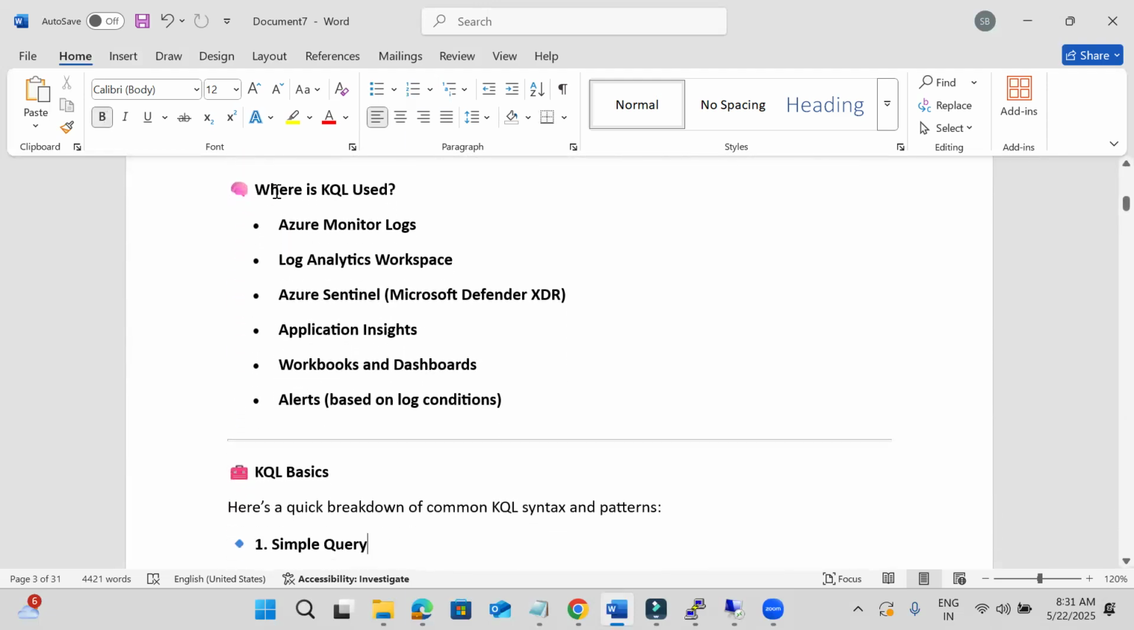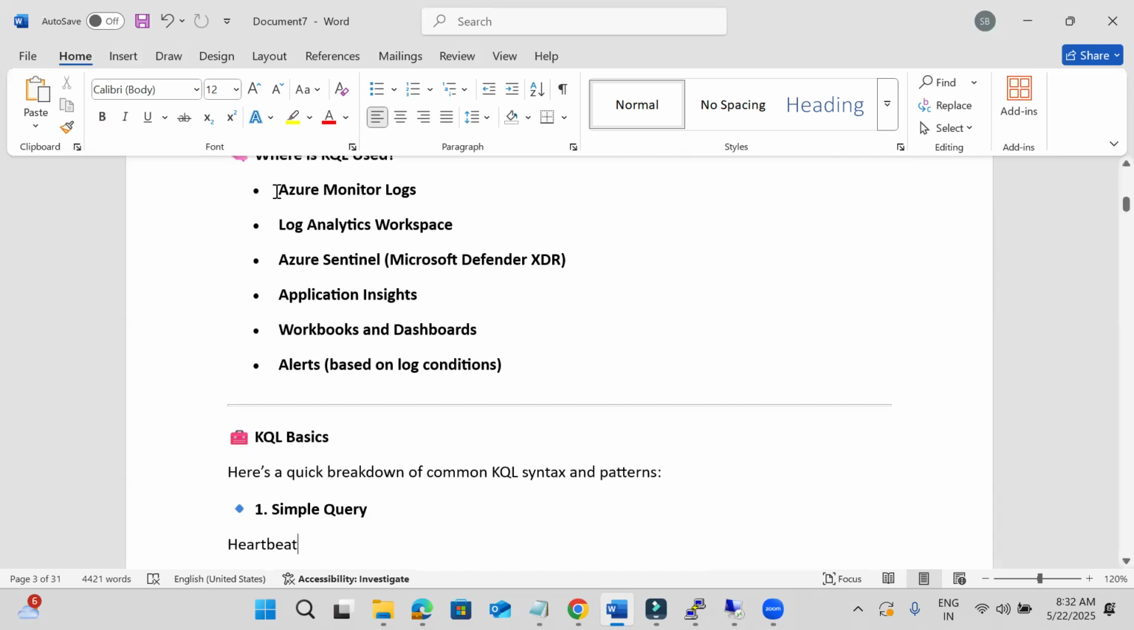Okay, so in the monitoring logs or Log Analytics workspace, Application Insights, workbooks and dashboard configuration, and for alerts also to set the conditions, for all these we need to have knowledge of KQL. So from this KQL, you can configure a workbook or dashboard, or you can set up an alert. If that condition is met, an alert can be configured. So these all we are going to specify.